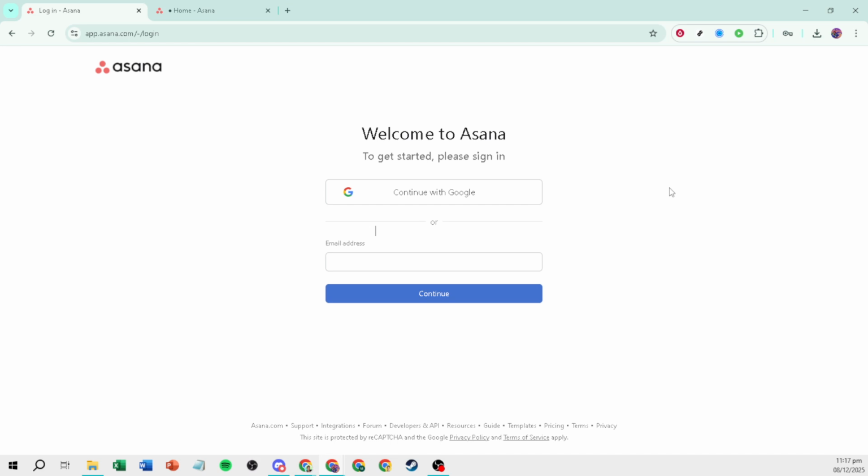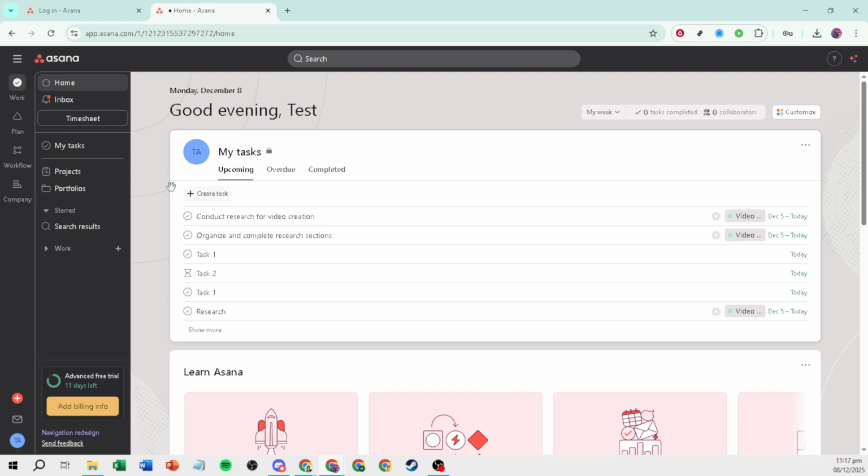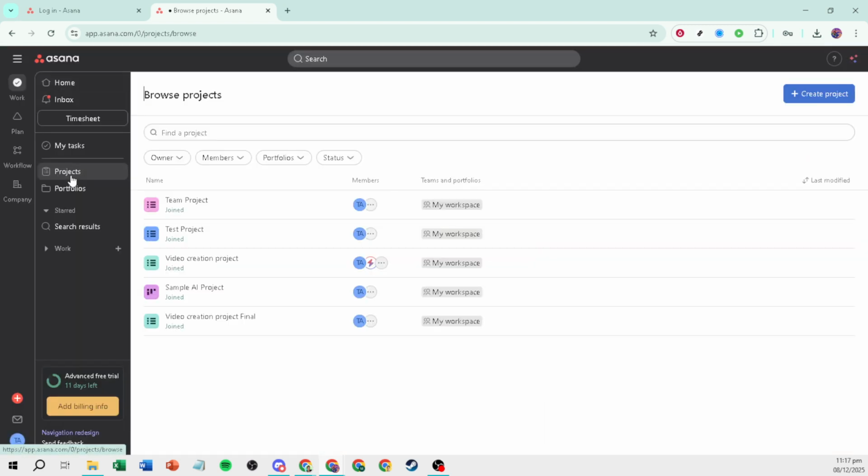First, head to the Asana login page, type in the email address associated with your account, then select Continue. On the next screen, enter your password and log in. If you use single sign-on or another authentication method, follow your usual security prompts. Keep your credentials private and make sure you're on the official Asana site.